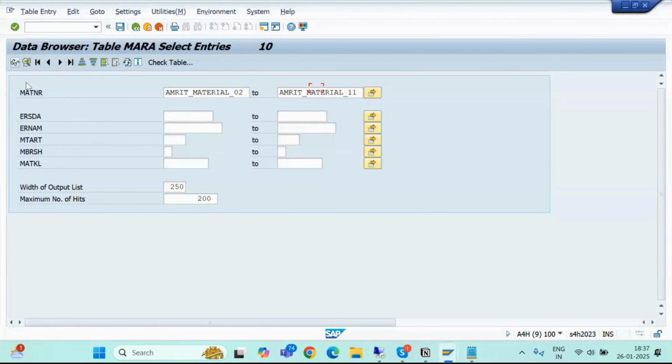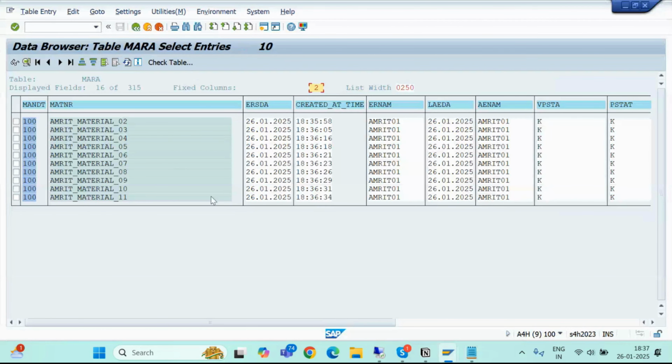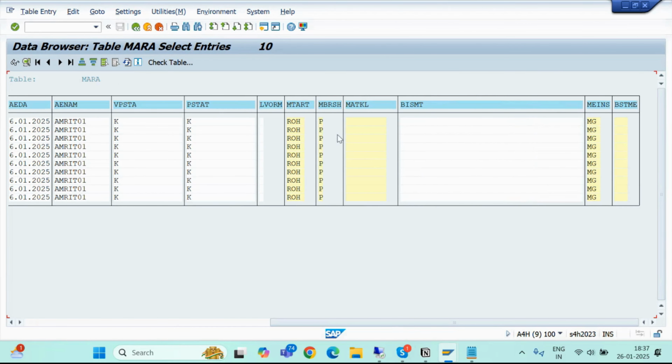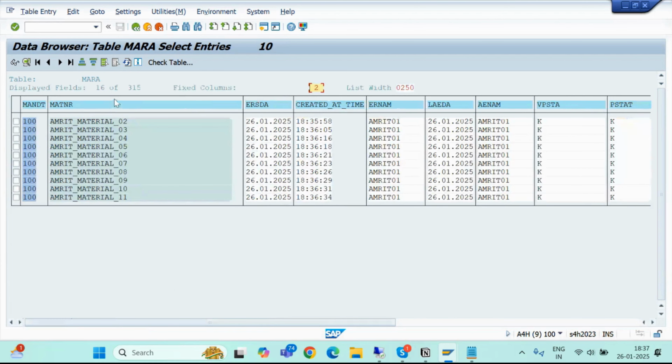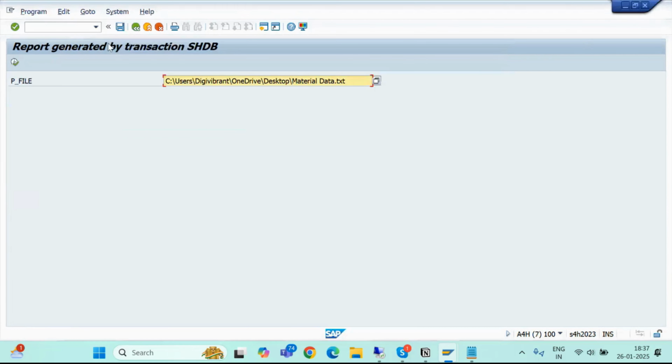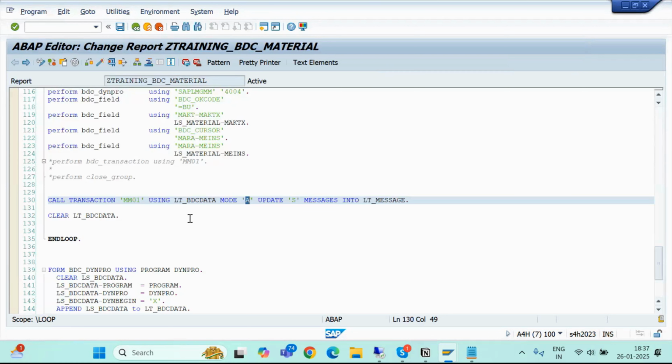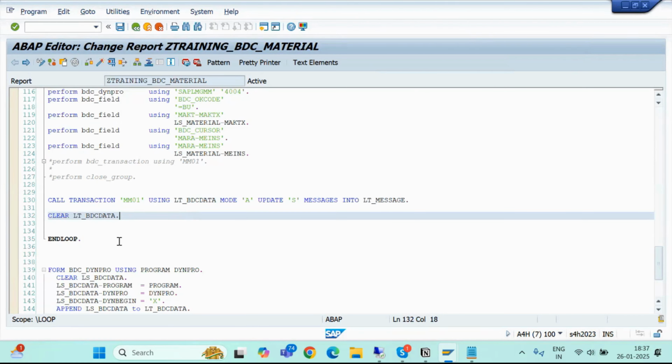Let's check and execute it. See here, all the materials have been created. You can see the time and seconds, and the username who created it. You can see the material type and industry sector also, right? You can see the basic unit of measure that we have passed. All of them have been stored successfully, but we have not written code to display the message log, so that is why it was not displayed.